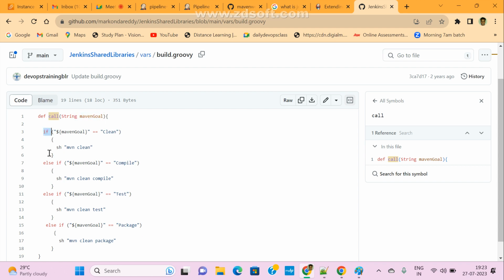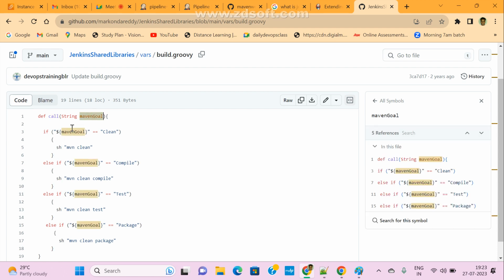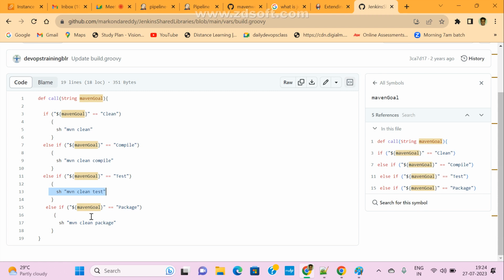Now see here, if dollar. This is the name, right? So how to read this variable name? Dollar, open curly bracket, variable name, close curly bracket, equal to clean. Which command do you want to execute? mvn clean. Else if that variable I am passing here matches compile, I want to run this command. Suppose I passed test, I want to execute this command. Suppose I am passing package, I want to execute this command.